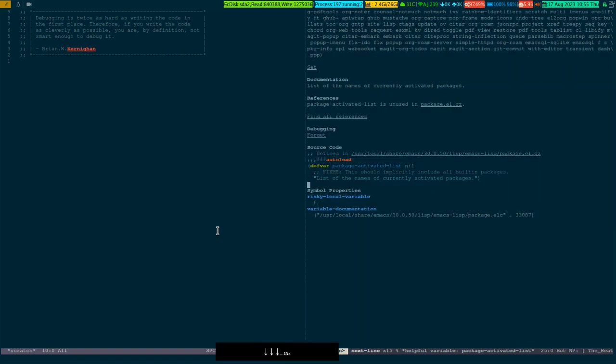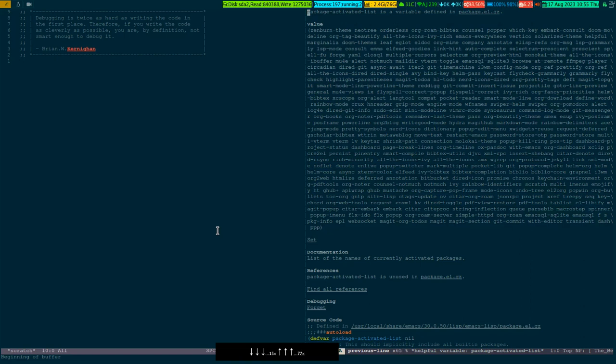That's about it. This is one of the easiest and best possible ways to find out which packages are getting activated while you are running Emacs. The variable name is package-activated-list, which you can access with Control H V. It is easily available, and it will open up a buffer and show you the value of this variable, containing the packages which are activated. This is one way.